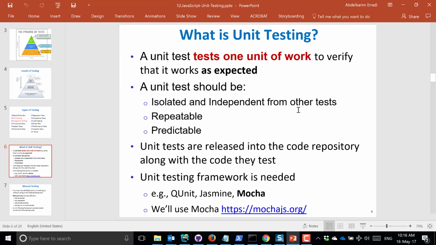So the unit tests are written by developers. Similar to the way you write code, you also write unit test code, and then you push it to your repository like GitHub. You can do it on your own, writing functions to test other functions, but it is common and highly recommended to use a testing framework.